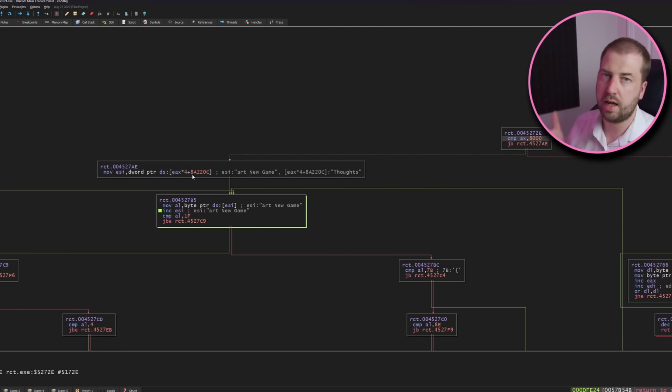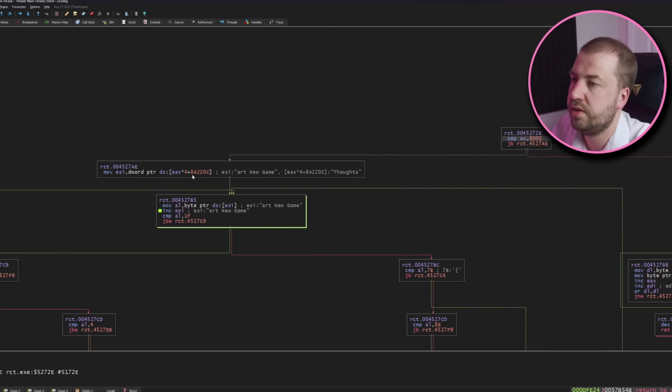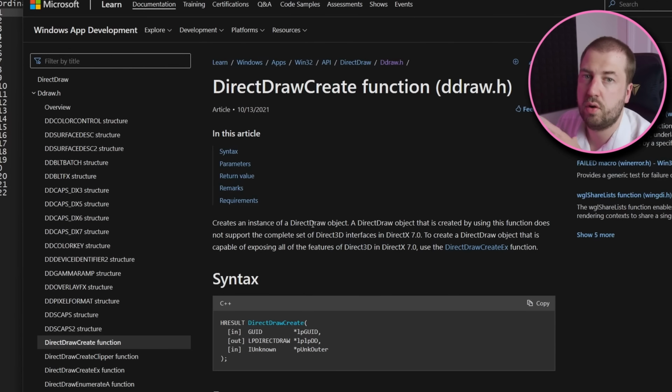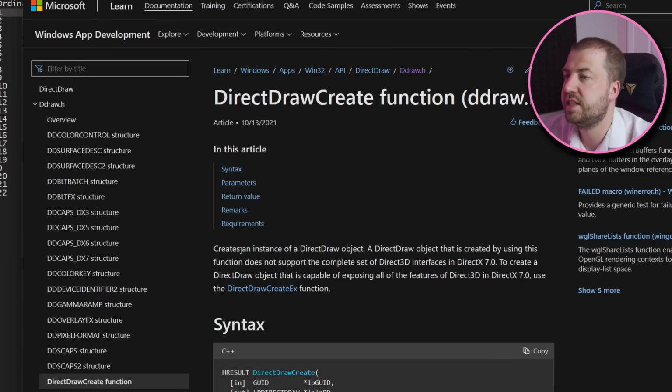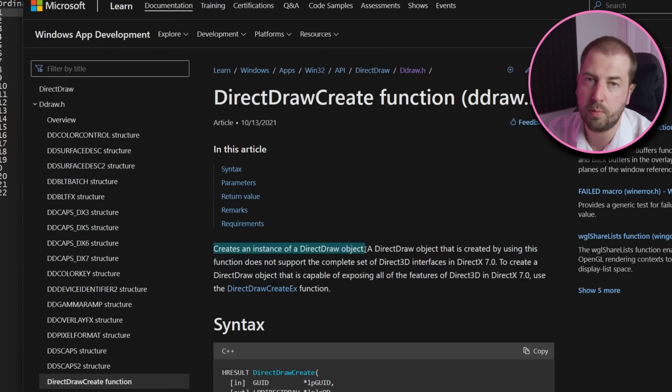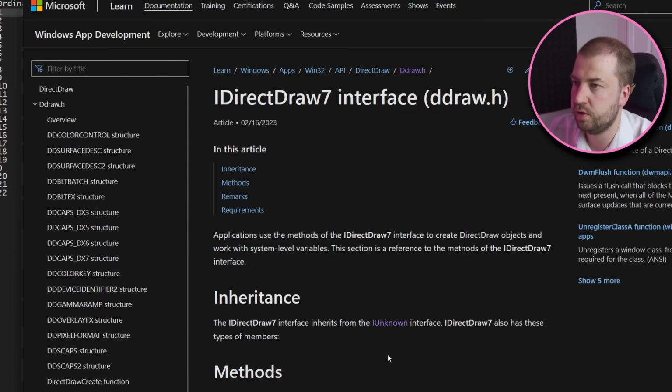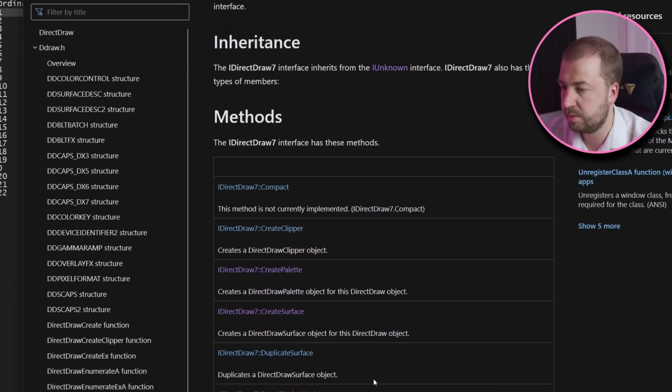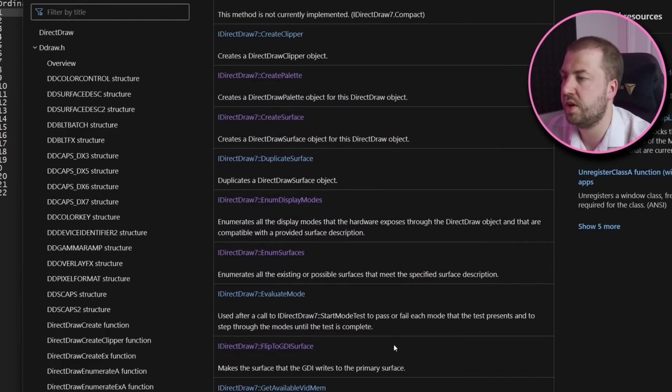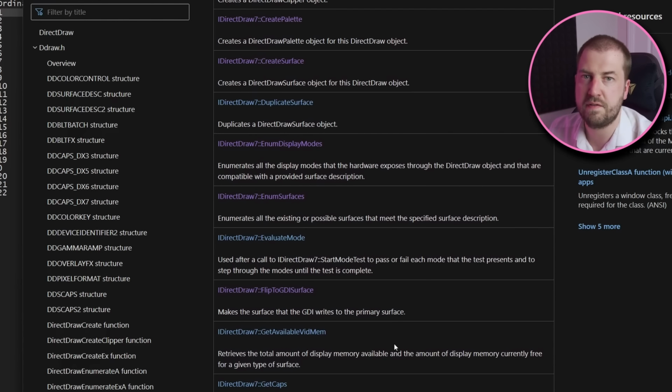So taking a step back and looking back at the original research I did and the notes I took, I know that we're using DirectX, and all the DirectX tutorials I read suggest that all the code really has to start with this call to a function called DirectDrawCreate. It says here this creates an instance of a DirectDraw object. So this will return you an object which conforms to the DirectDraw interface, and that interface has all these functions including create palette, create surface, enum surface, get display mode, and a whole load of stuff. So this function really is the first one we need to call in order to get started with DirectX.